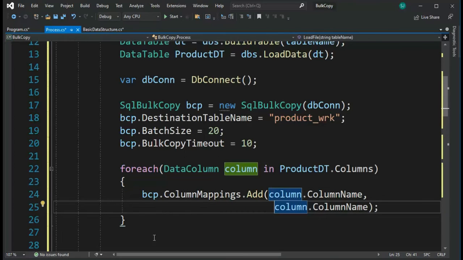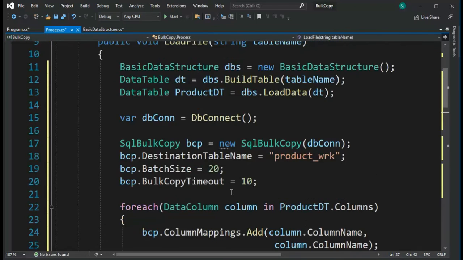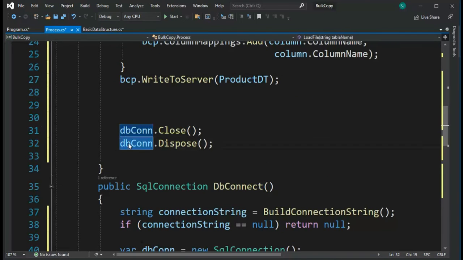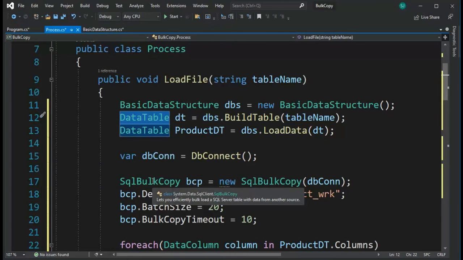Now, once we get our for each done, then we're going to do the big command, bcp.WriteToServer. And what are we going to write to server? Well, we're going to do this object that we created earlier. It's called product DT, data table, right? And then we should have our close and dispose. And there we have it, team. A program that will take in just an object, a data table, and run it through bulk copy.